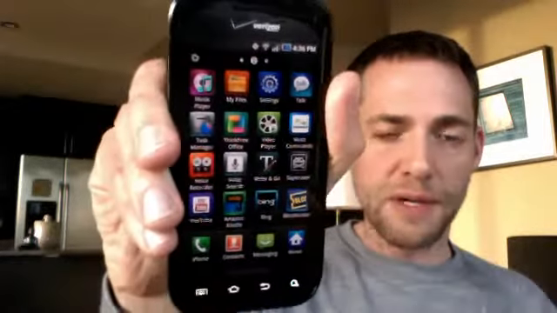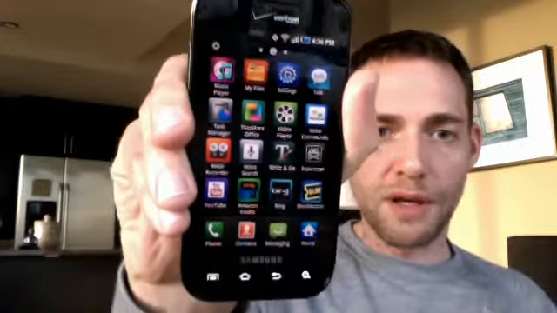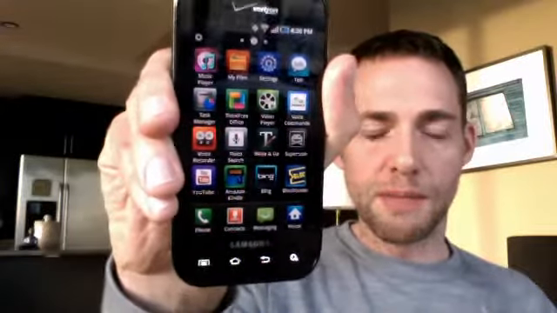Hey, this is Cory from the Android Central forums, and I have in my hands a Samsung Fascinate running Froyo. EB30 is the build number, and presumably it's one of the final builds of Froyo for the Fascinate before they push it out over the air.